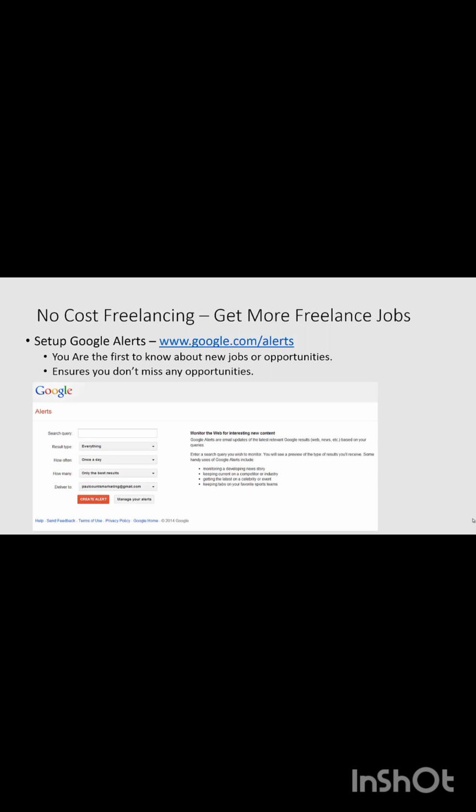So you could do a search query for freelance writer wanted, freelance graphic designer wanted, freelance videographer wanted, freelance photographer wanted. You could do those searches and, for example, do the freelance writer wanted in quotes, create an alert so that they would actually send it to your email address. As soon as there's an alert that comes up, you're going to get an email about it.